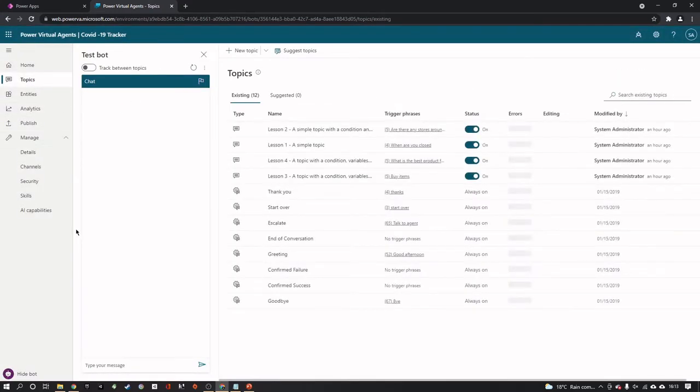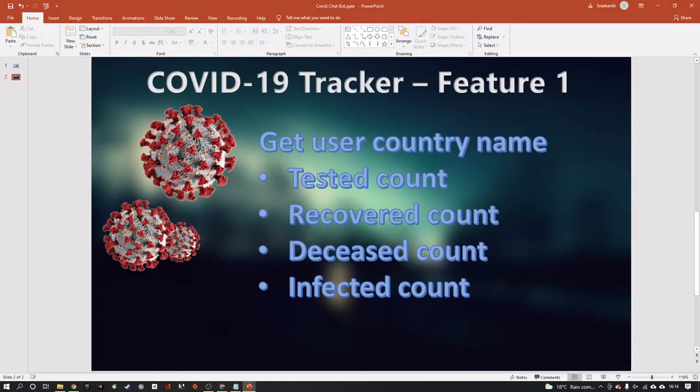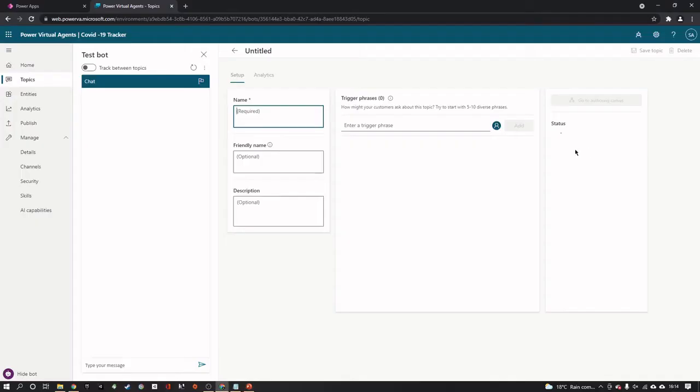So to make it more clear, what we will do is I'll create a new topic for the test count. So what we will do now, we will ask the PVA to respond back to the user with a set of questions. So what triggers this count is the key here. So I'm just giving a name for the topic, test count topic. So what is going to trigger this phase?